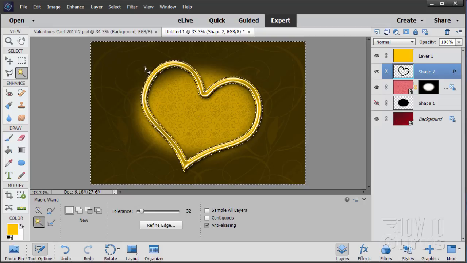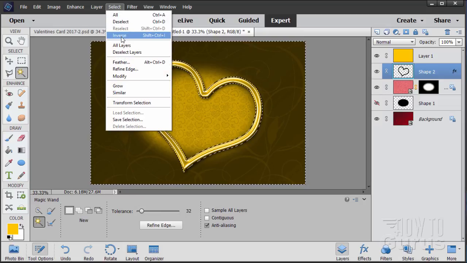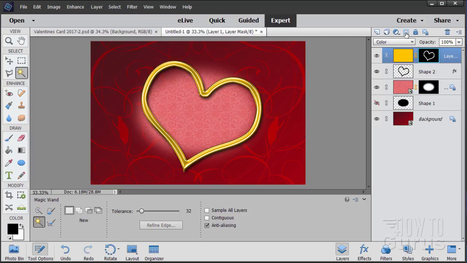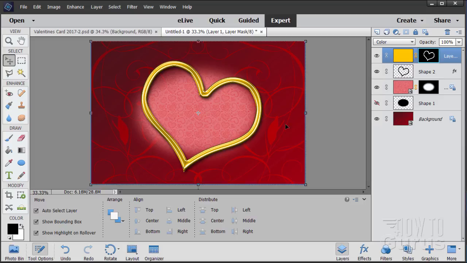Now we're going to be inverting this, so select, invert. There we are. So just the heart is selected. Go back up to our color layer and click on the layer mask button. Puts a layer mask on there with just the heart. And there we go. There's our gold tone heart. That part is done. Now we'll put in our ribbons in here, our ribbon effect.